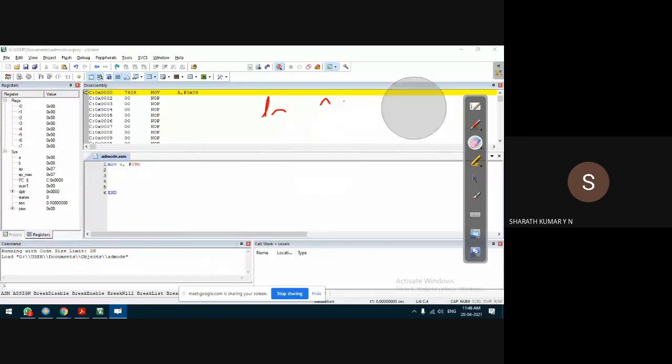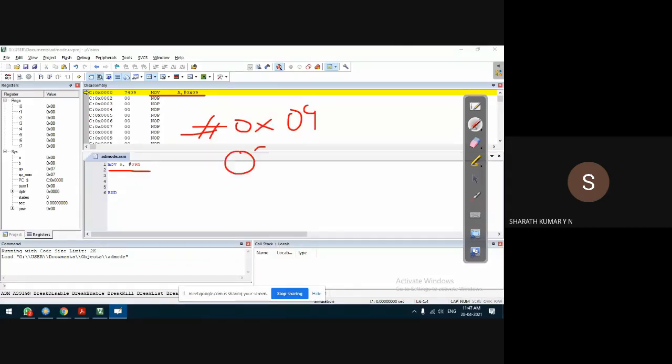So what is the program we have written? We have written a simple program: MOV A, #09h. That you can see here. Of course, it is written as #0x09, not 09h. So what is the difference? 0x means hexadecimal, h also means hexadecimal. So either we can write it as 0x09 or as 09h. Both are the same. But the compiler considers this as 0x09, because it treats a hexadecimal number with 0x notation. That's all.